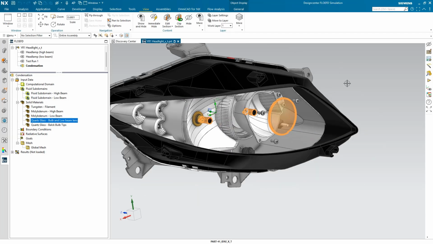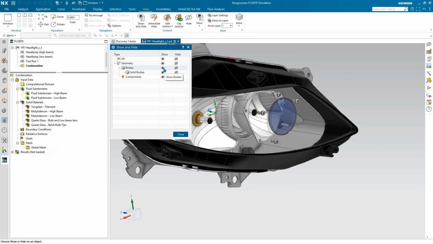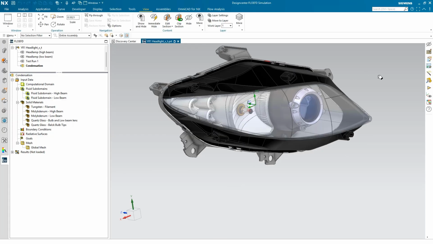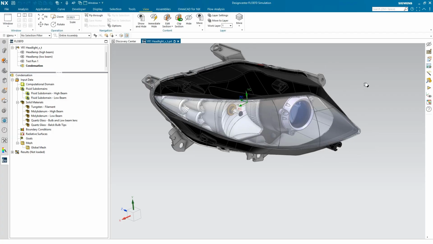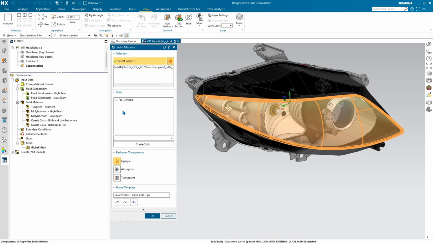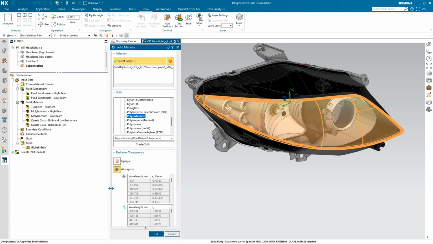Now the next one here is going to be the outer lens. So let me turn that on. The outer lens here is not made up of glass, but it's a polycarbonate material. So we'll try to find that one. The outside lens should be under polymers, and we can choose polycarbonate. And here again, I'll have to turn on my absorptive for that material.